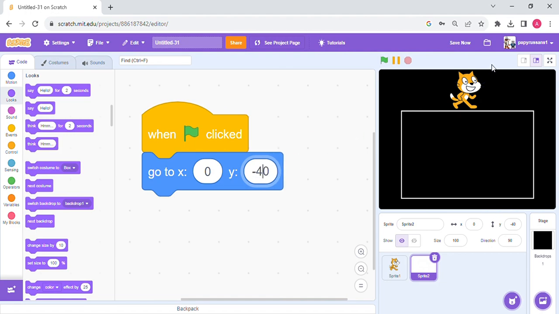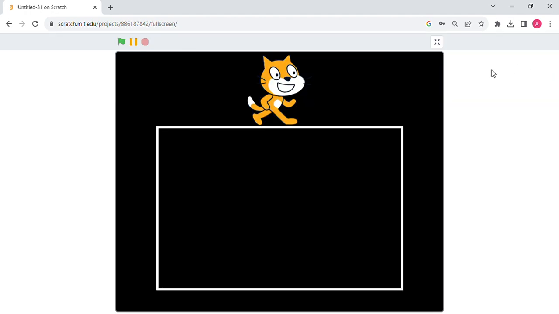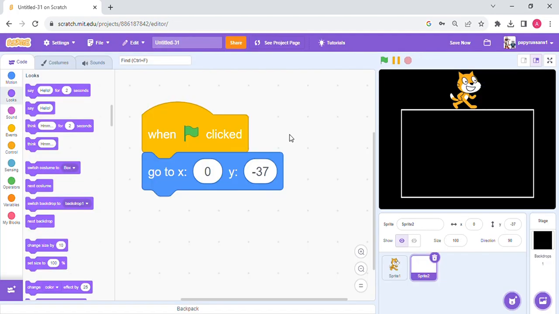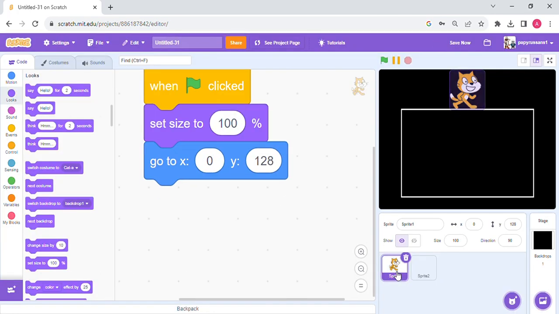Yes, but for myself, let's make it minus 37 so that it lays on top of the scratch cat's legs. Negative 36 is really great, I think. Yes, see. The scratch cat's legs lay on the box. So now one last thing before we move on to the heart.